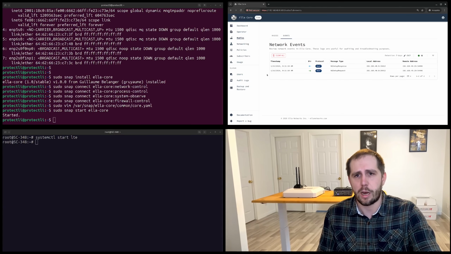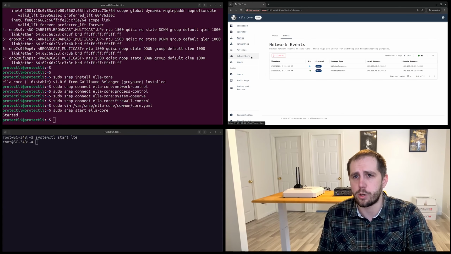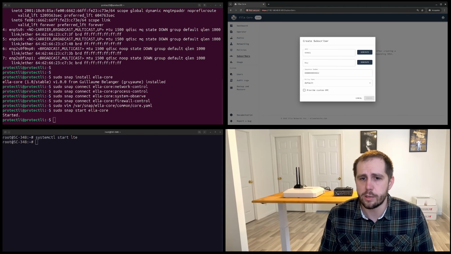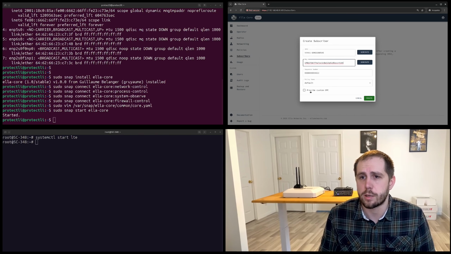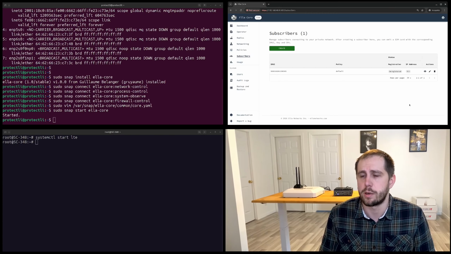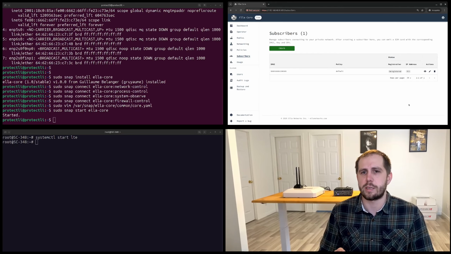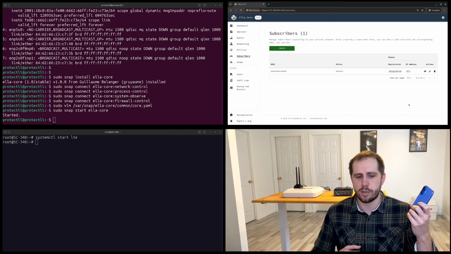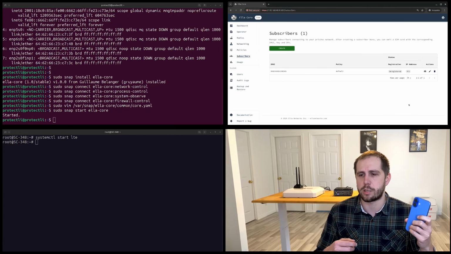Okay. Now what we'll do is we'll create a new subscriber. So let's click on create, and I will paste the values that I used to burn the SIM card: the key and the OPc. Okay. Now the subscriber is created in Ella Core. So I'll be able to insert the SIM card in this iPhone and use it to access the network.